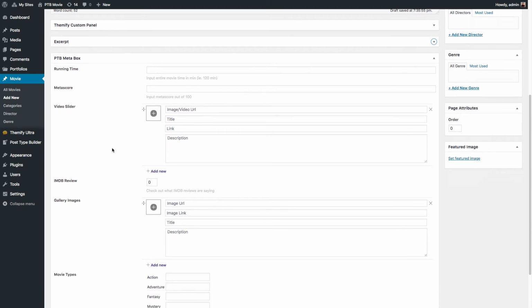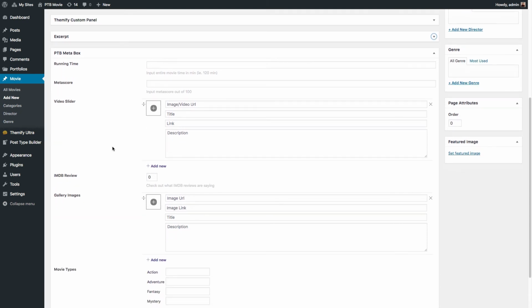Collapse this. And now I'm going to fill in the PTB meta box that we created a while ago when we were creating the post type. So these are the fields that we created. So you can see the description we put a while ago, input entire movie time in minutes. So for here, I'm going to put 130 minutes. And here I know that it's going to be out of 100, so I'm going to put 62 out of 100 based on the IMDb review that I found. Now I already went to YouTube and found some trailers, so I'm going to add some trailers that I found there and just copy and paste the URL.